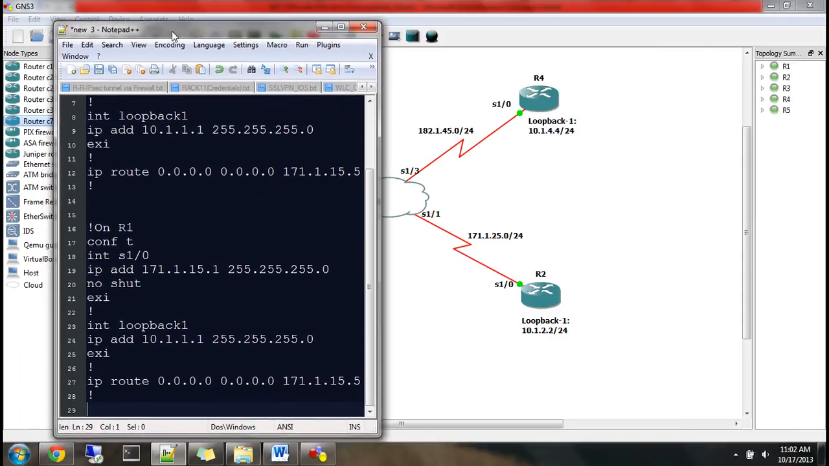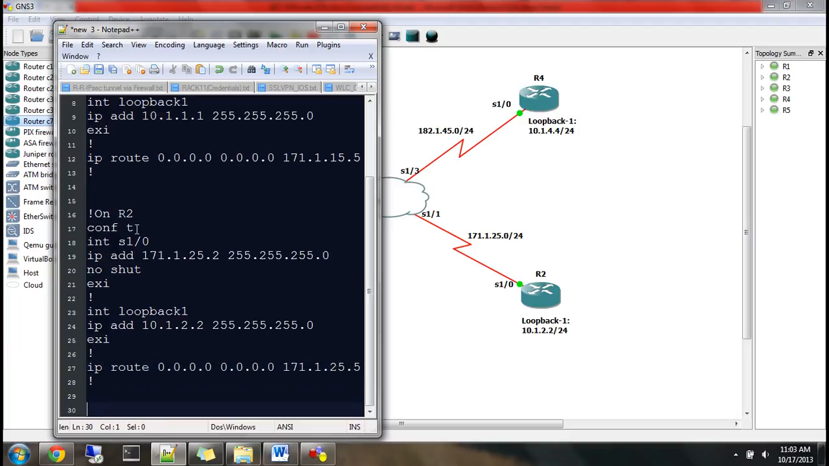So what configuration goes on R2 is S1/0, that is right. The address should be 171.1.25.2. Loopback should be 10.1.2.2, yes, that's right, and default gateway should be 25.5. So R2 is done.